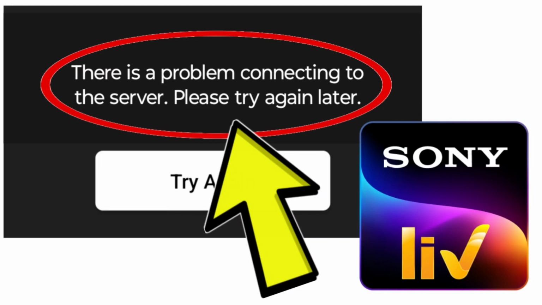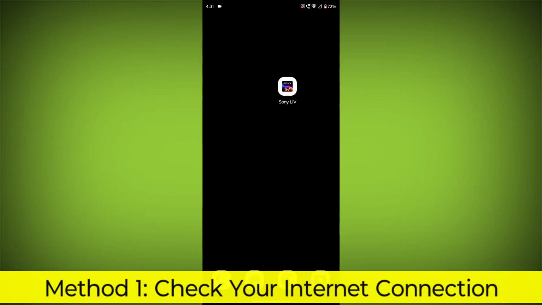How to fix Sony LIV app. There is a problem connecting to the server. Please try again later. Problem step-by-step detailed solution.